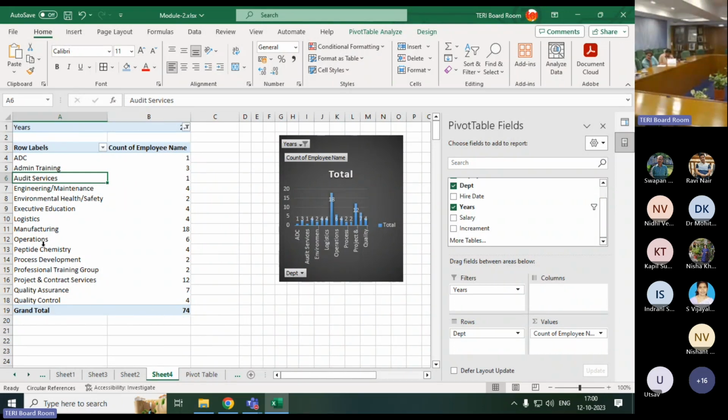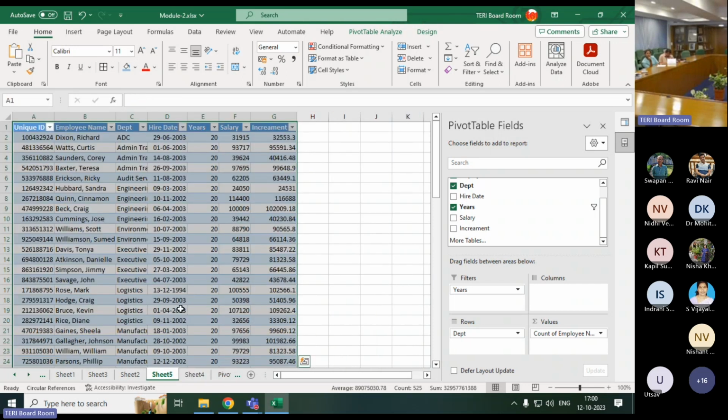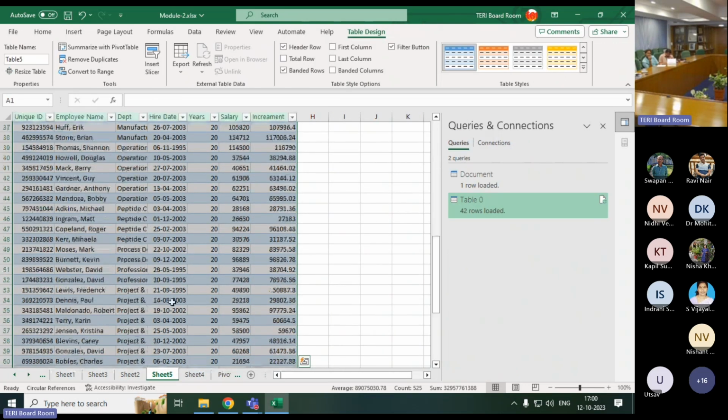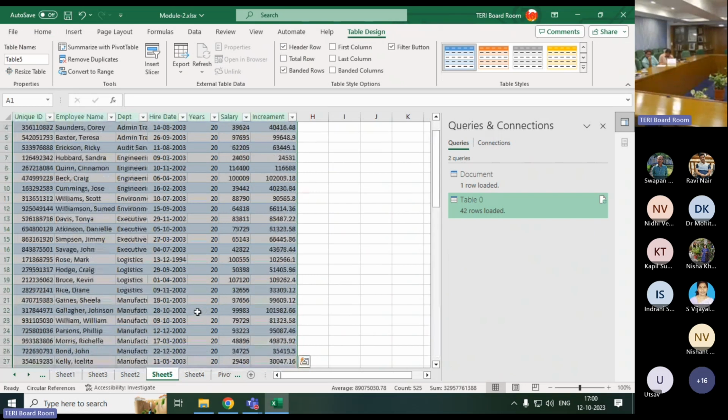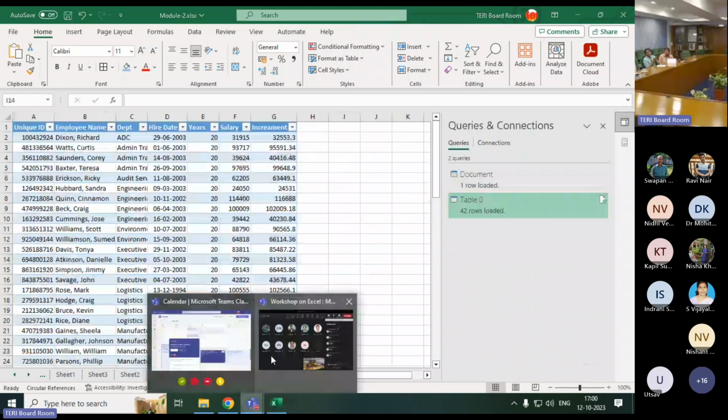So these persons have more than 20-year experience, or only 20-year experience. I just double click it. It gives me the data of all the persons, all 74. Any question from your side?